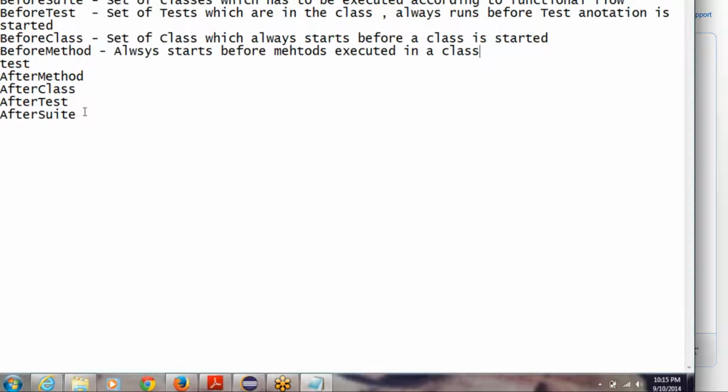You have to choose which annotation to use according to your requirement, or else you will not be able to work on annotations. Please, if somebody didn't understand anything, let me know. I will repeat it for you.